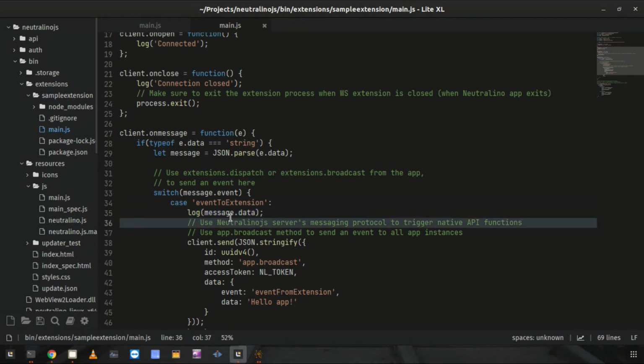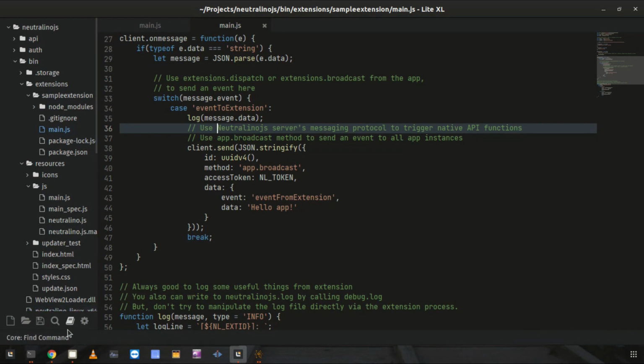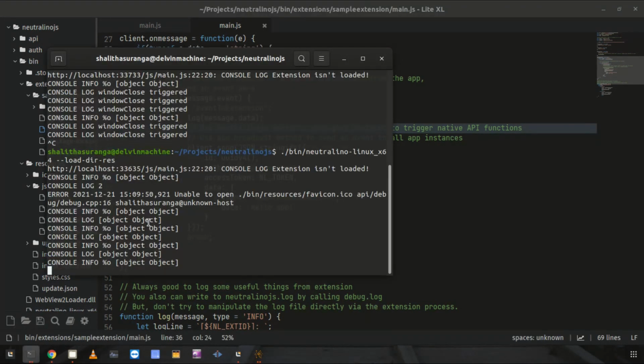Also if we send this event to the extension, then this extension also sends some message to application instances, right? Then it is the event from extension. To demonstrate this, I can start the application instance with the extension feature. Then I can trigger this event to extension event, right? Let's do that right now. Now I am going to close the application.